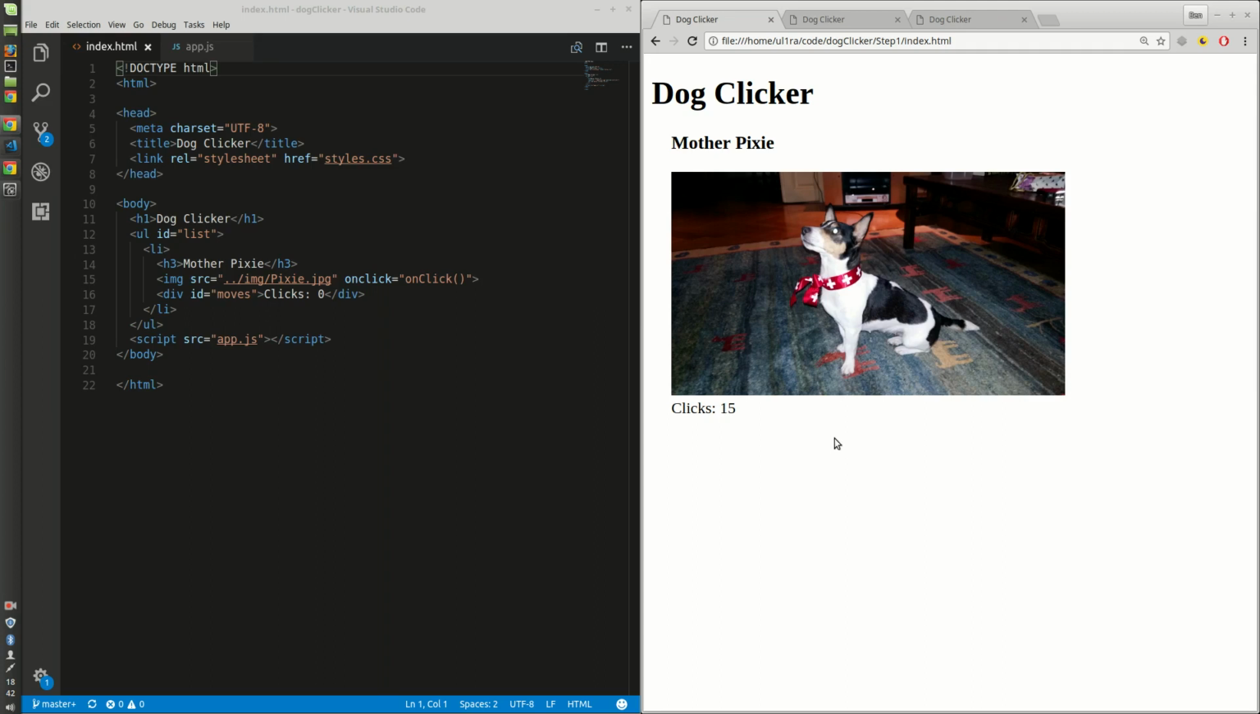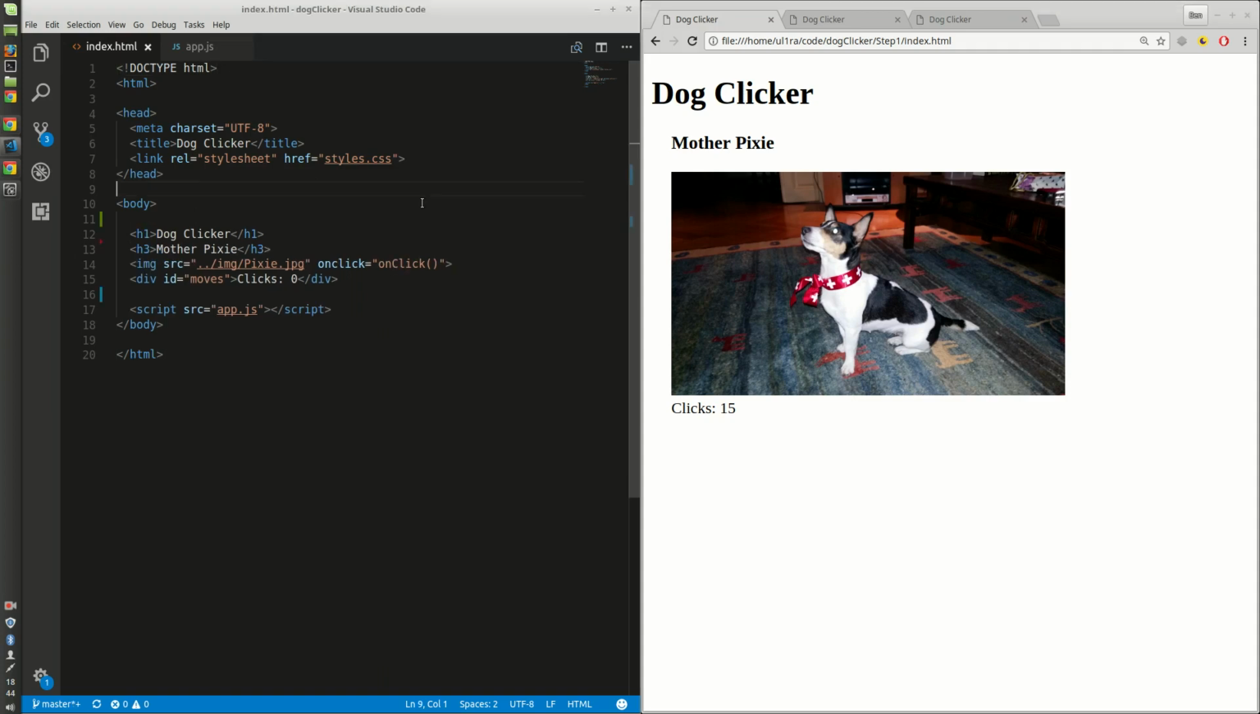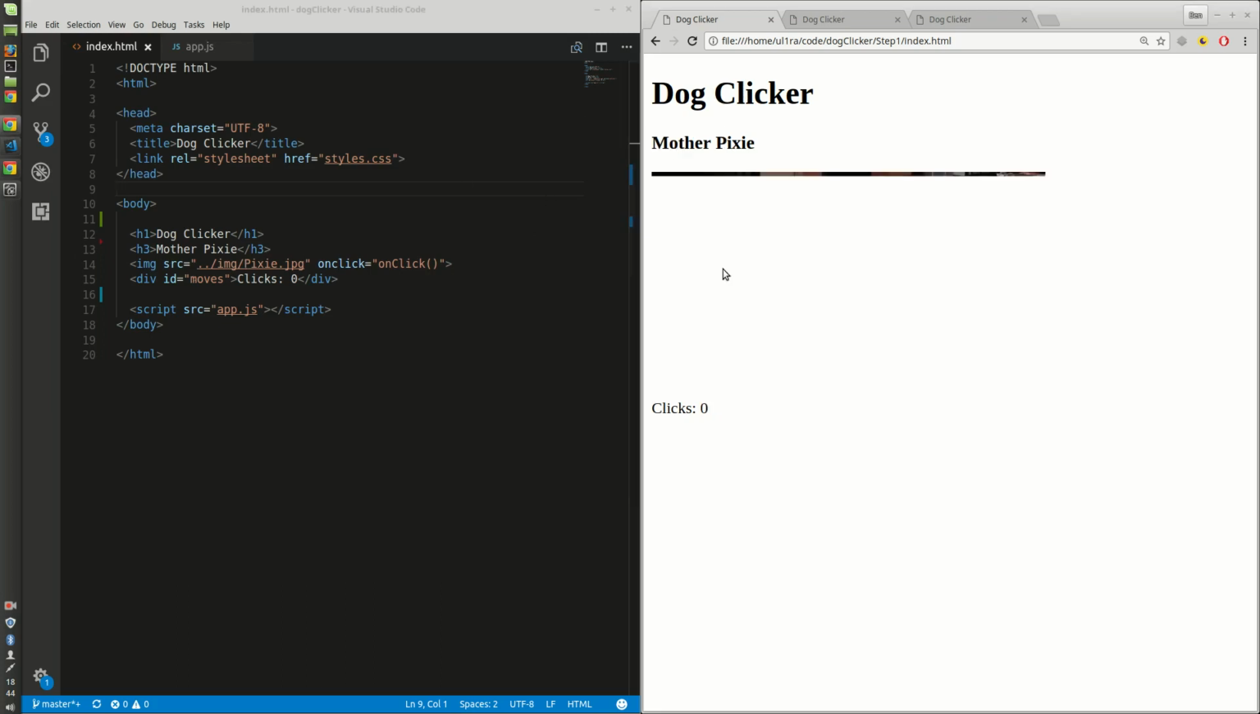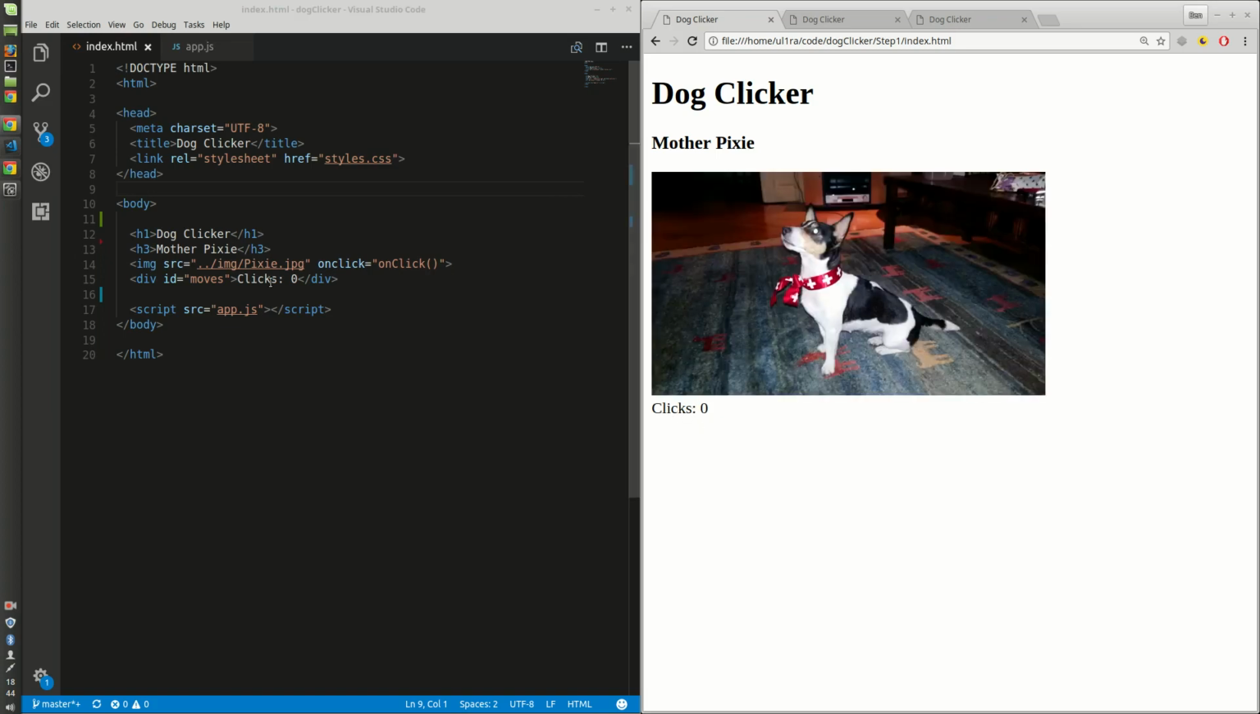Okay, so for the index.html, I basically added the basics. I added a title that will pop up on my tab, and then I have the h1 tag for the big title here. I have a smaller title for Mother Pixie, and then I have a click counter right here. And each time I click on the image, so I have an onclick function that I will show you in a second in the app, it will increment by 1.